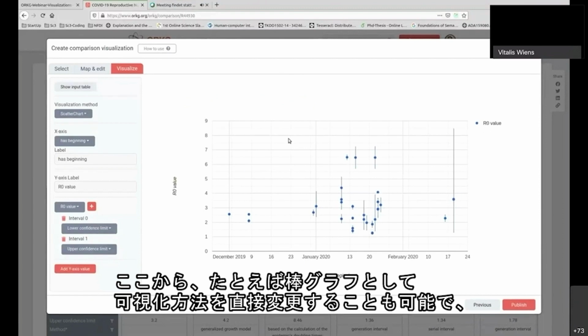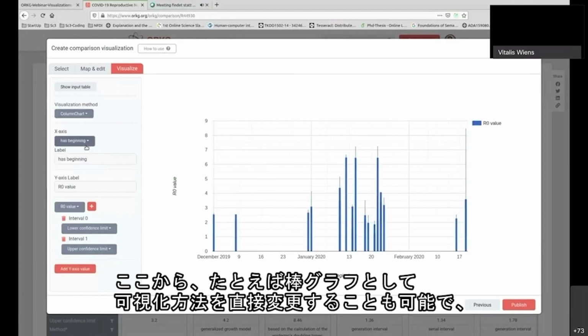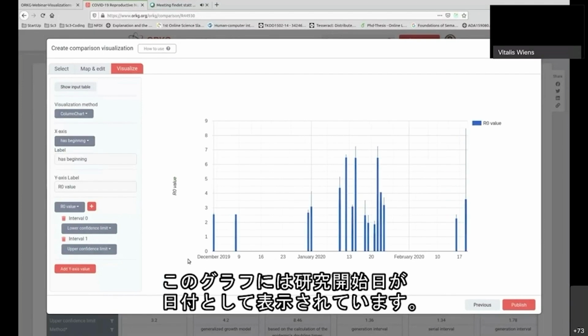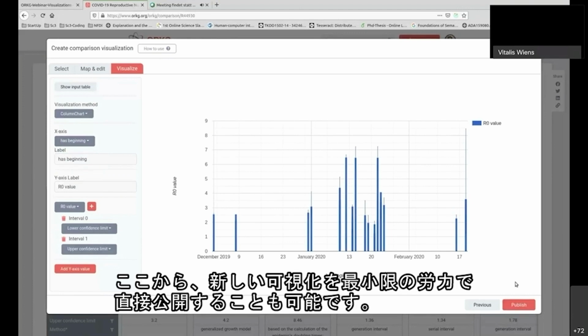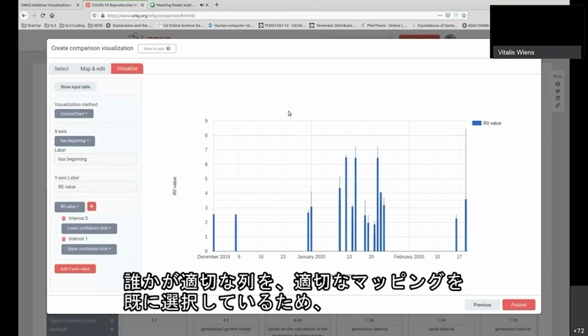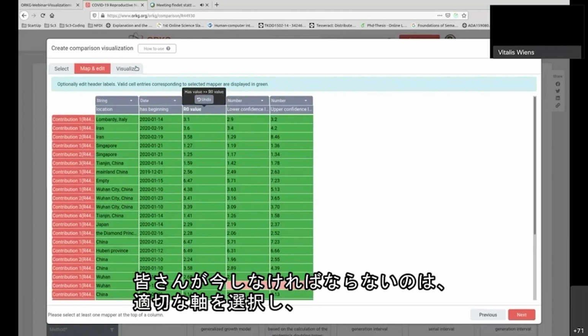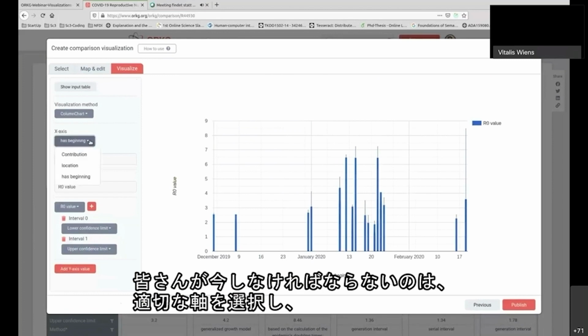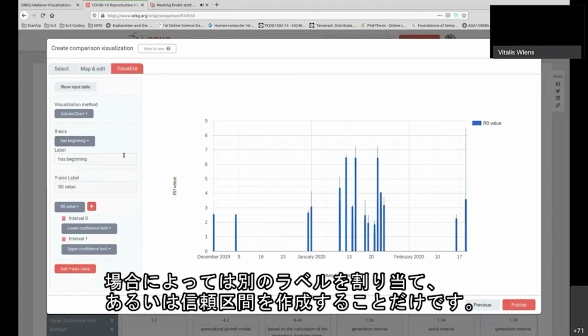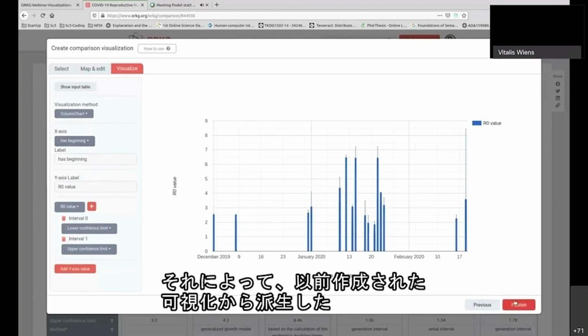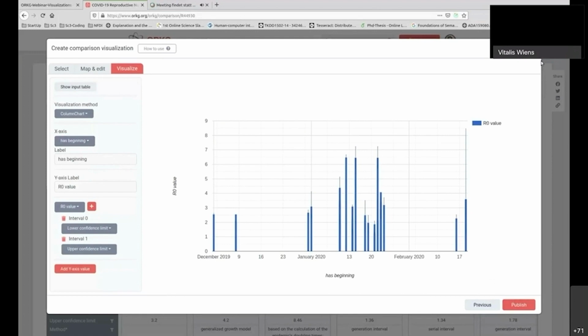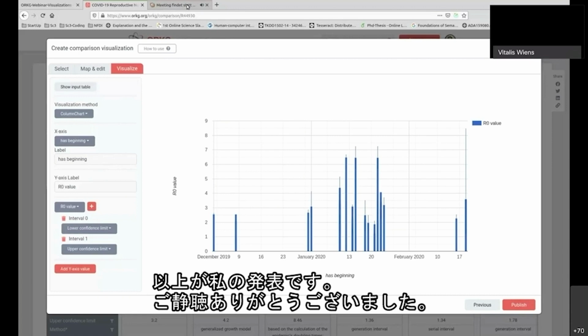From here, we could also directly change the visualization method, for example, to a column chart, which now has the beginning of the study as a selected date. From here, you could directly publish a new visualization with minimum effort, because somebody else has already selected the correct columns and mappings. The only thing you have to do is select the correct axis, maybe assign a different label, and create maybe the intervals. With this, you can directly create a new derivative of the previously created visualization. With that, I would like to thank you for your attention.